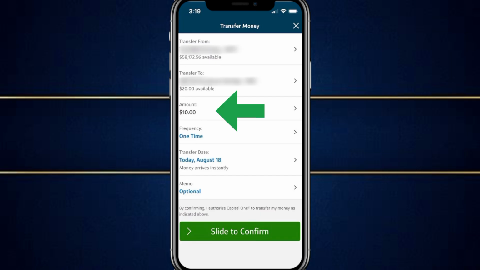Next, enter the amount you wish to transfer. Be sure to double check this amount to avoid any errors. You'll also have the option to choose a specific date for the transfer, which can be helpful for managing your finances effectively. If this is a payment you'll be making regularly, consider setting the frequency for recurring transfers.